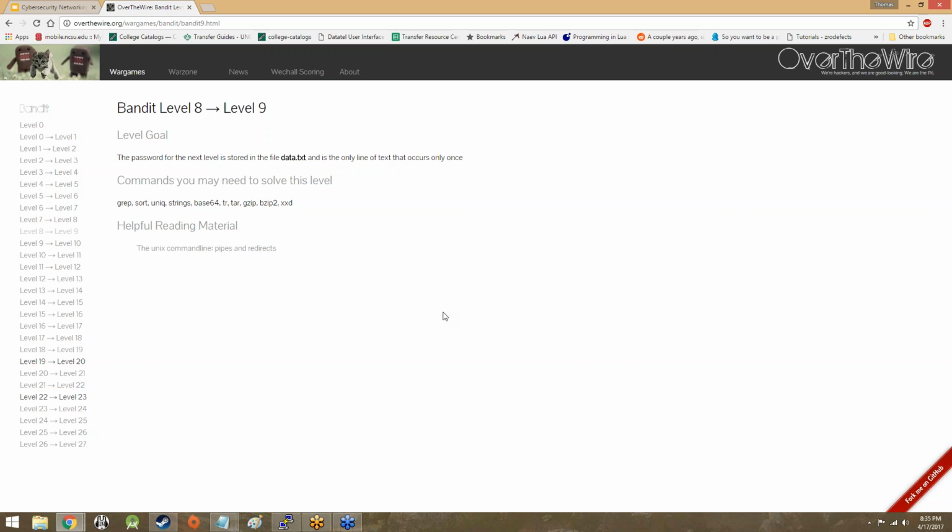Okay, so looking at the commands that are listed under commands you may need to solve this level, does anything seem to stand out as maybe useful? I know that seems kind of far-fetched, but you might be able to make an educated guess as to what would be a useful command based on what we're looking for and what the words kind of hint at.